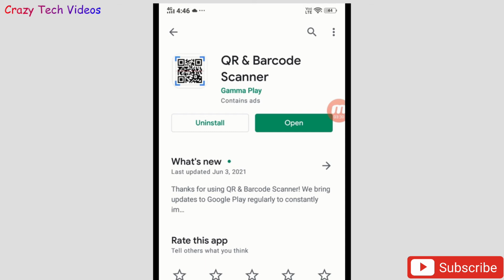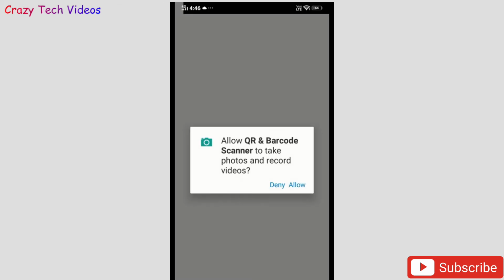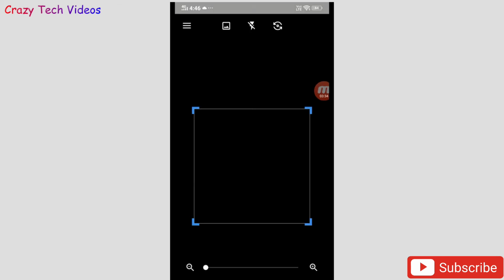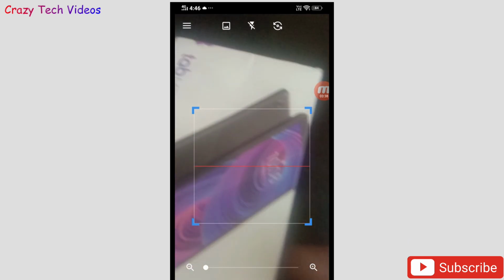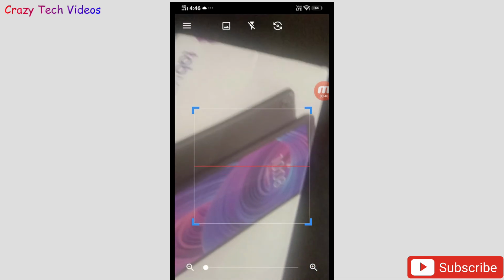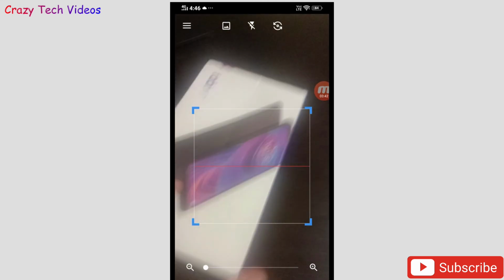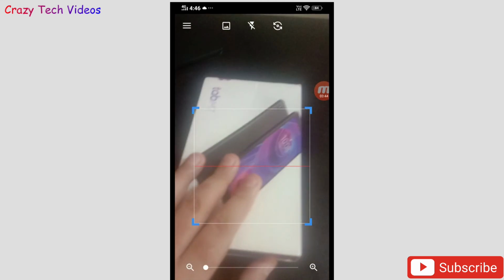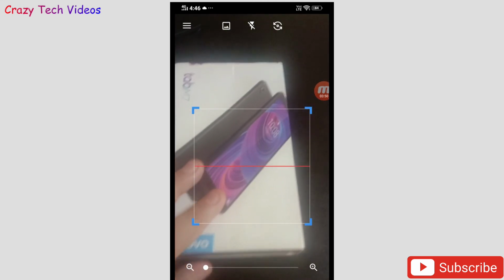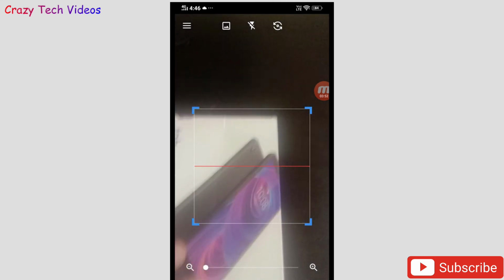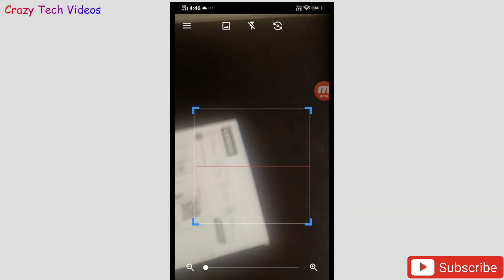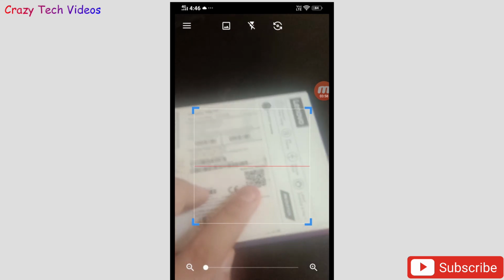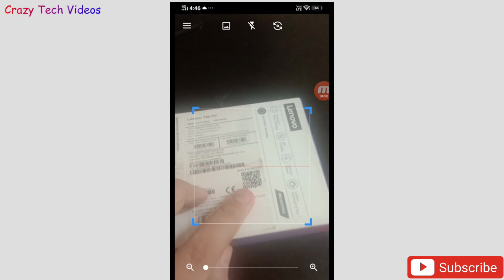So simply you have to click on open and open this application and allow some permission to this application. Now when you open this one, it will open up like this. This is the interface. The camera of your phone automatically opens up. Now here I have a box with me. This is a box of a tablet which I have just recently bought. So I'm going to try this one whether it is a real one or a fake one. On this box there is a barcode. You can see this one. This is the barcode which I have on this box.